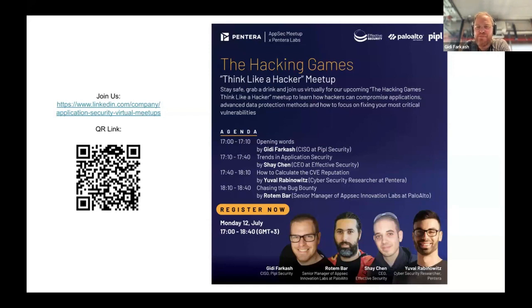Later on, we'll move to one of the researchers in Pentera. Yuval Rabinowitz is going to speak about calculating CVE reputation. All those numbers, all those weird things that are still really critical. Do the numbers mean anything to our organizations?